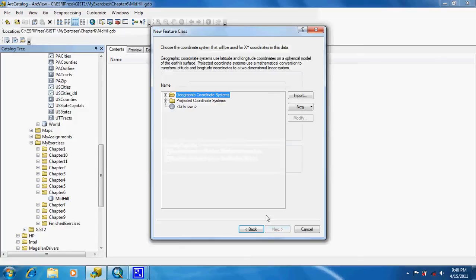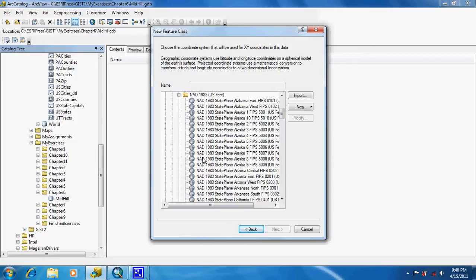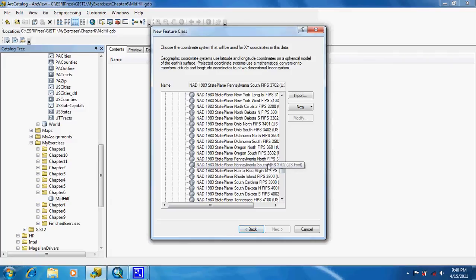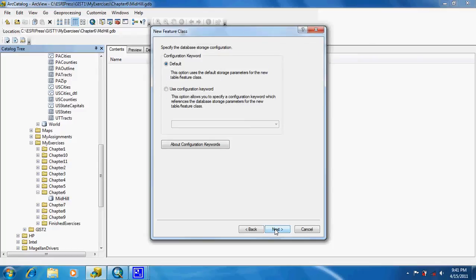In the next table, we're going to add a projection. So you want to go to Projected Coordinate System, State Planes, NAD 83 US feet, and you want to go down to Pennsylvania. We're going to choose the south, and then click Next. We're not going to be worrying about this one right here or this one.